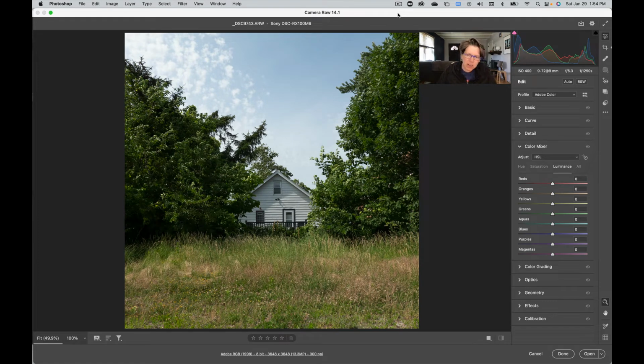I've opened an image. Let's take a look at profiles first. On the right-hand side up near the top, right over here, it says Profile, Adobe Color. That's our standard profile that's going to be applied to all of our raw files. You can change this to any of these profiles.